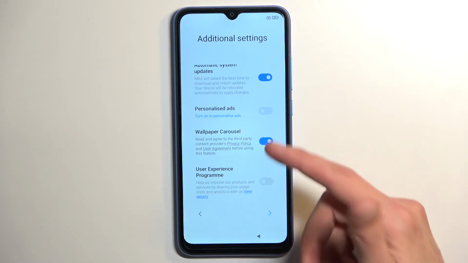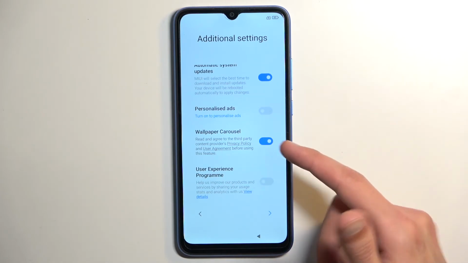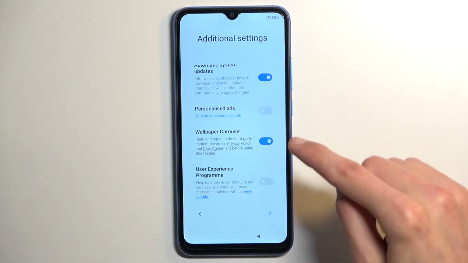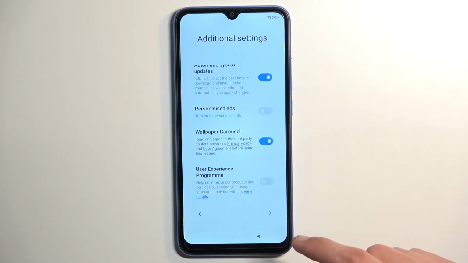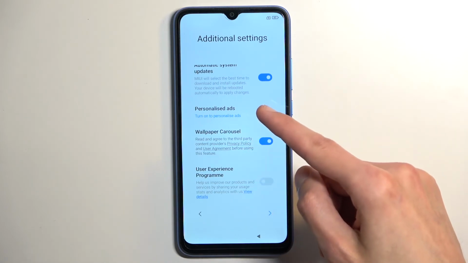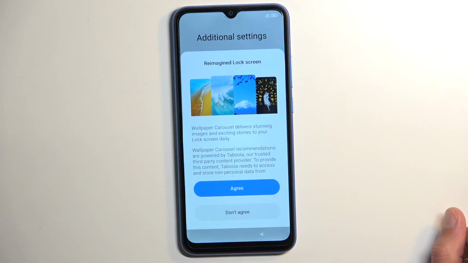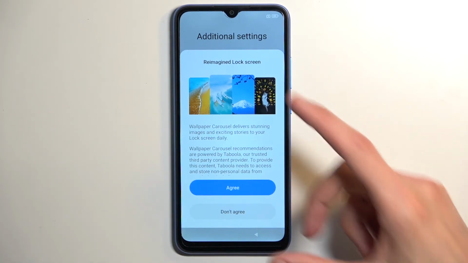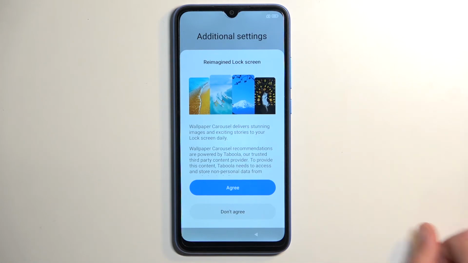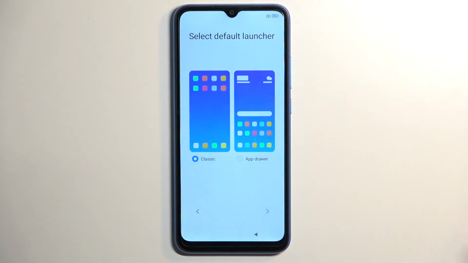Now, I will mention that Wallpaper Carousel also has a pop-up, no matter if you decide to interact with this or not. So I am leaving this purposefully without touching it, because unlike personalized ads, if you go to the next page, you only will get a pop-up for a carousel, not for personalized ads if you want to turn it off, because God forbid you would turn that off. But this, you'll get the pop-up no matter if you turn it on or off. Or technically, if you turn it off, you get this pop-up anyway. It just lets you know what it is and how it functions. So there we go.